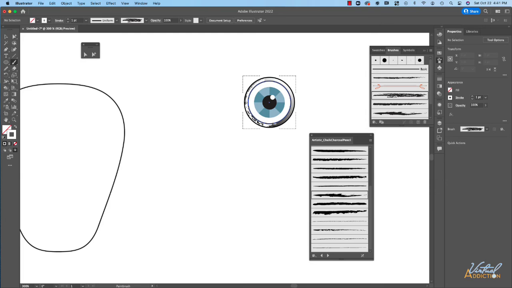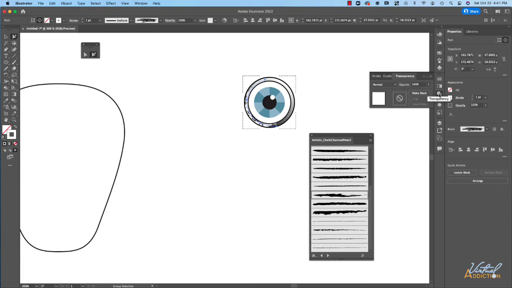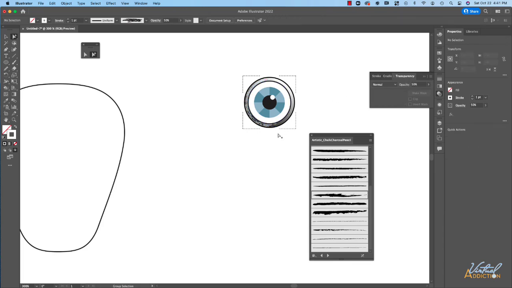What I'm going to do next is I'm going to select the path that I just made, and we're going to open up the transparency palette. The transparency palette is located right here, or it's also bundled with the stroke and the gradient. We're going to change the opacity of this stroke to 50%. This will make the brush stroke not quite as apparent.